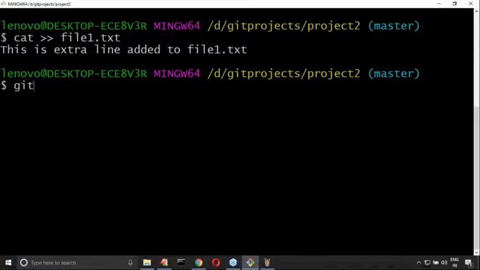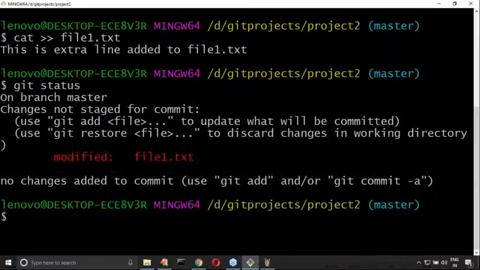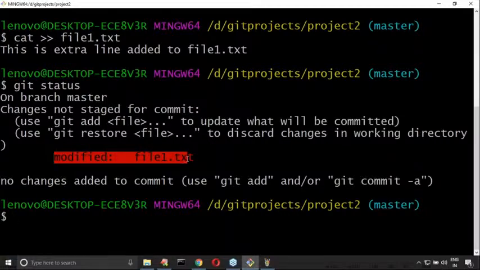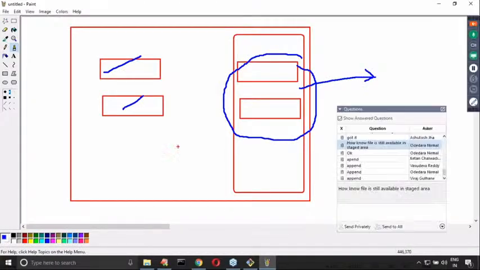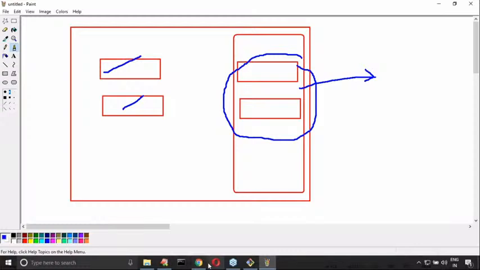If I use git status, it shows modified, and it is objecting only about file1. Why is it not objecting about file2? The reason is that file2's content won't be changed, so with respect to file2, the local repository and our working directory are the same, up to date. That's why Git always tracks whether there is any change in the content. The only change is in file1.